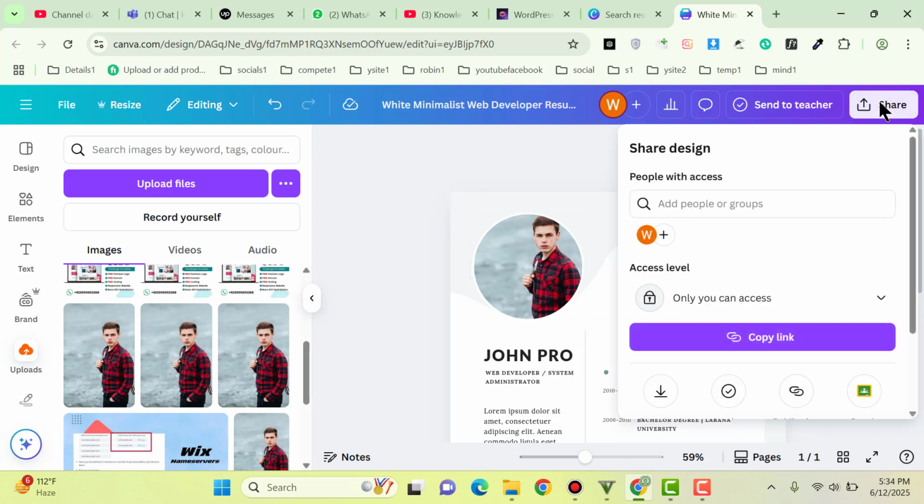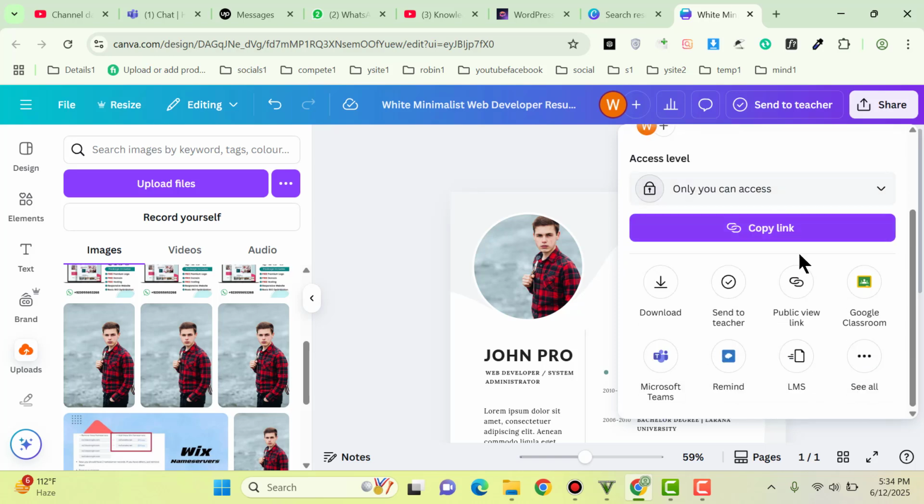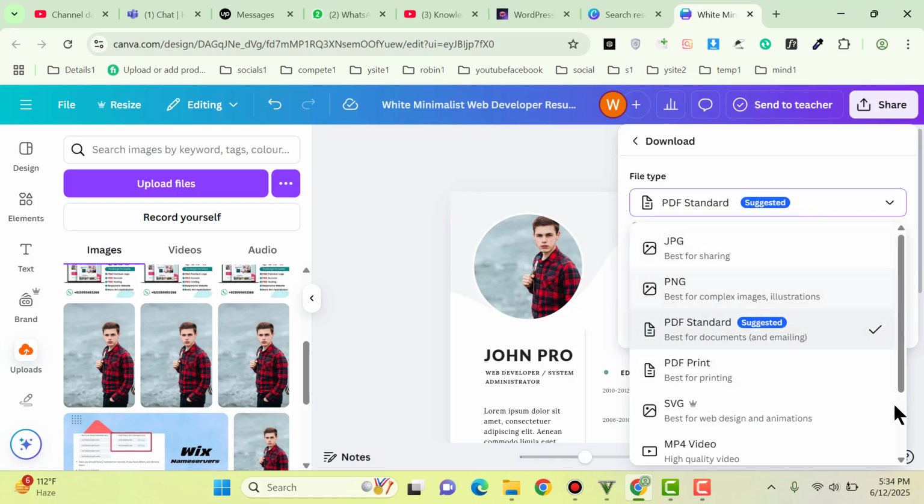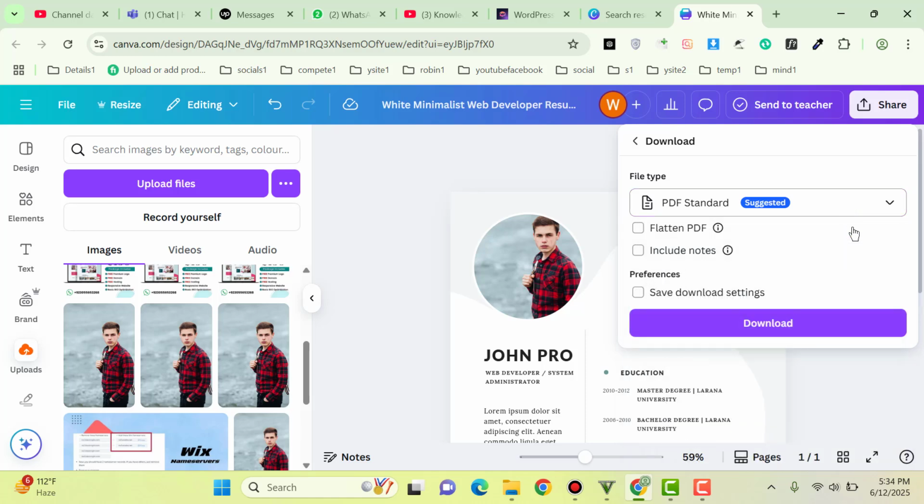Simply go here, click on the share button, scroll down. You can also give access to some users. You can just copy the link and you can share anywhere in the world. After that, if you want to download it in PDF format and different other formats, here you can see these are the formats. So after that click here download button. In this way you can easily create and build resumes without having any type of graphic skills.